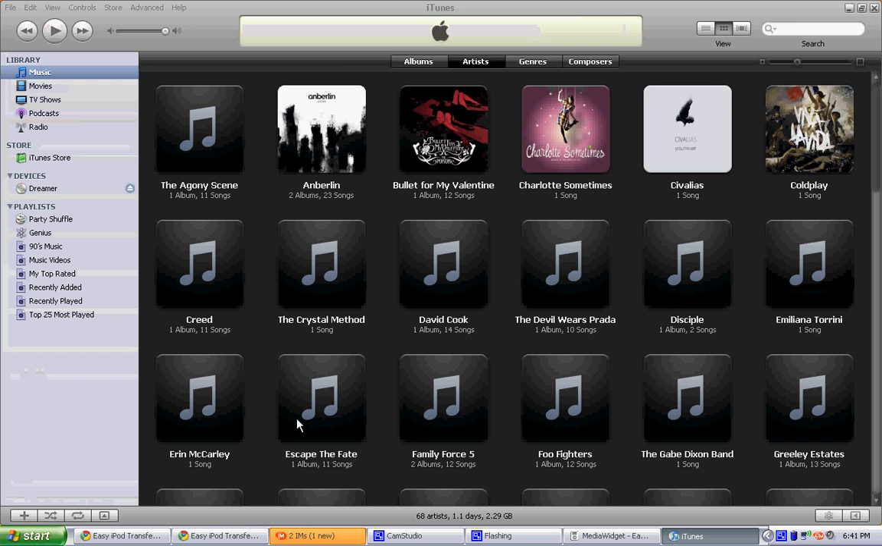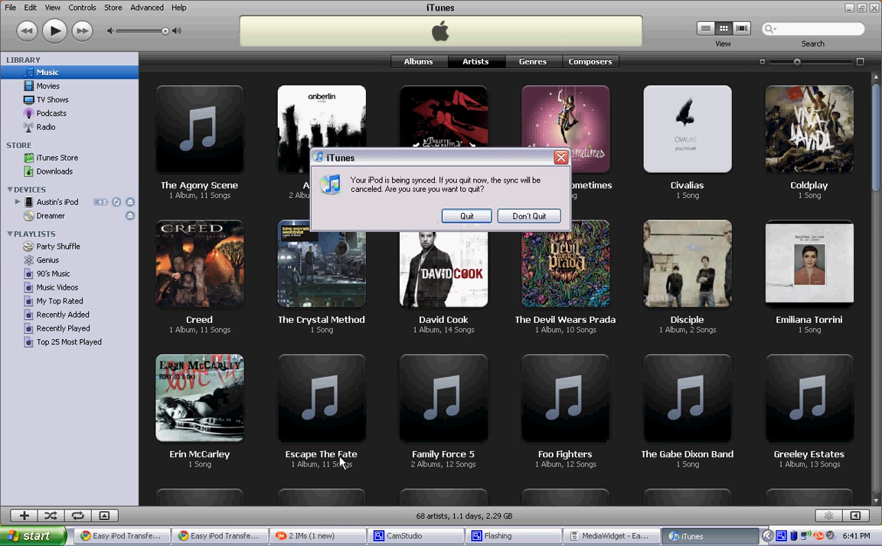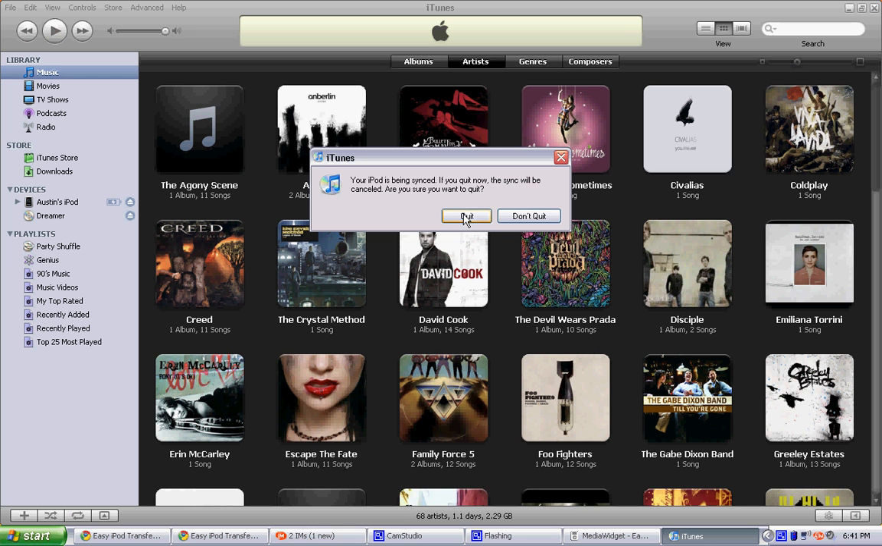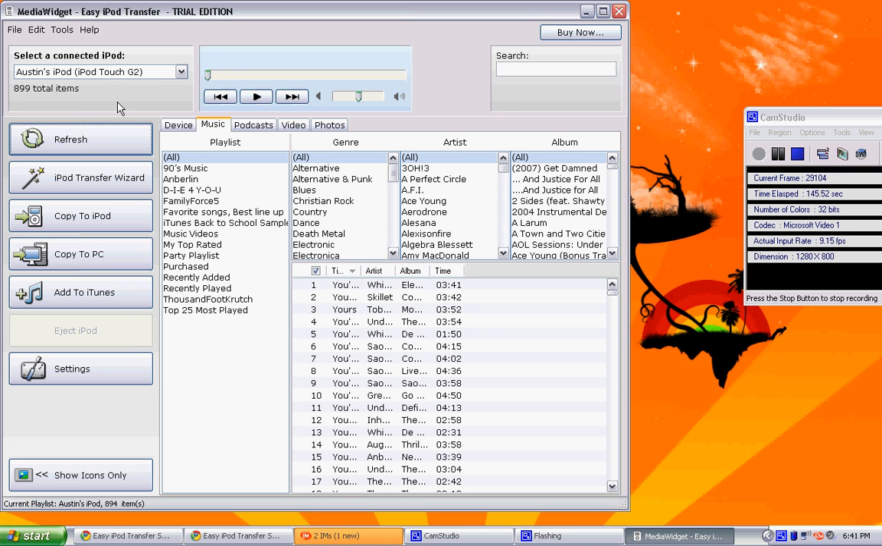Okay. I'll exit out of this. It's the last thing I want. No. Cancel the sync. I'm going to lose all of my music. I'm just going to quit that. Does not support adding, removing, or changing tracks on your iTunes, iPod, and blah, blah, blah. Okay, so now it's refreshed, so here's all of my music.